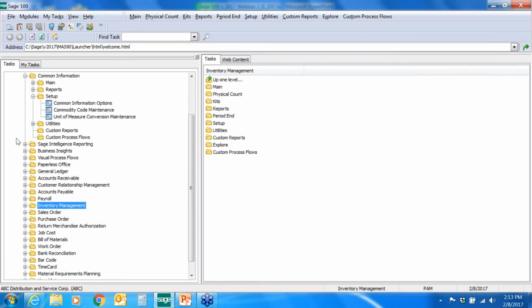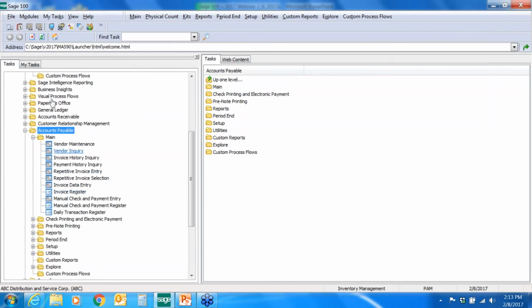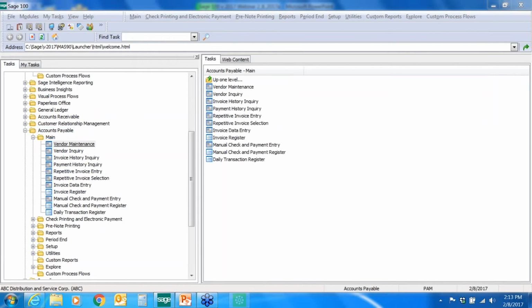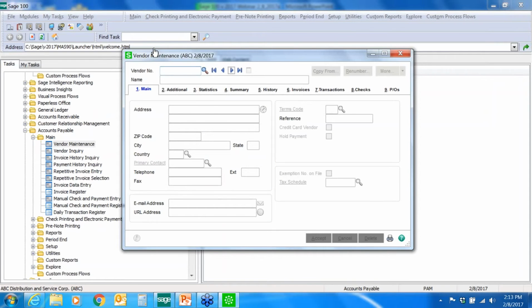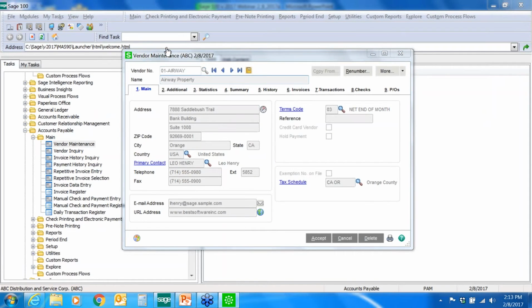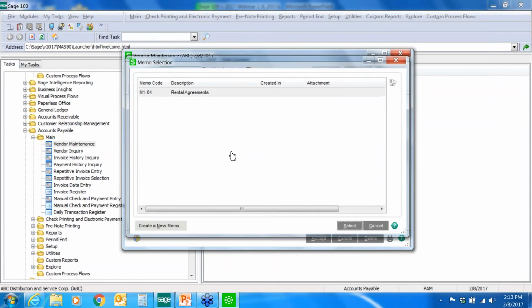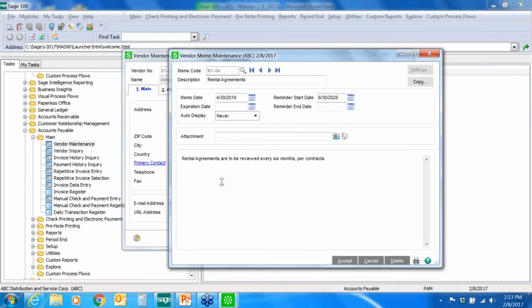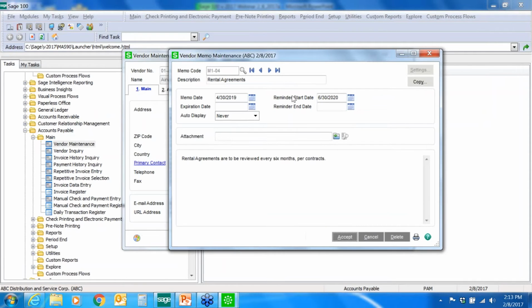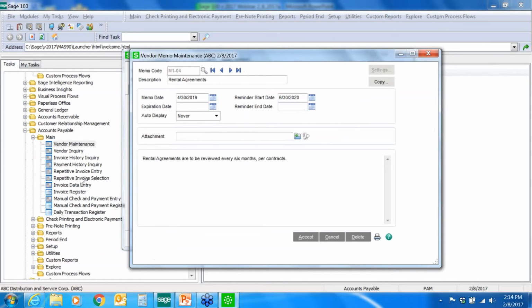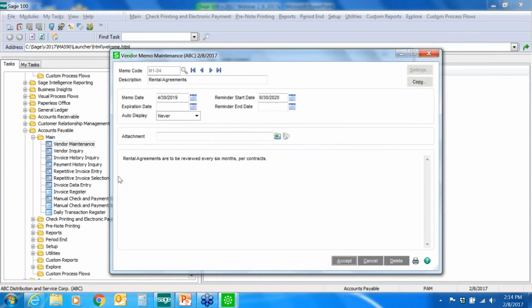You also have the ability to resize memo fields. So if you go into vendor maintenance, again, you have this in GL, you have it in inventory or AR. If you go in and you select a memo, you have the ability to resize the screens in here. And you did not have that ability before. You just had to kind of scroll down. But you now have the ability to drop and drag so that you can actually see more information within those memo fields.